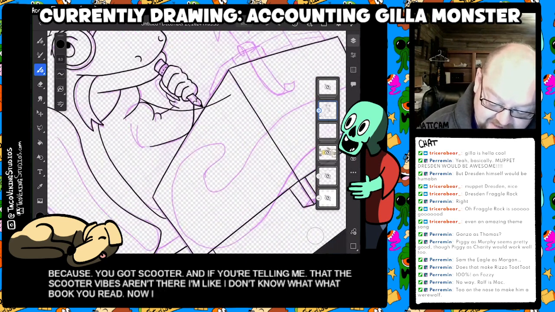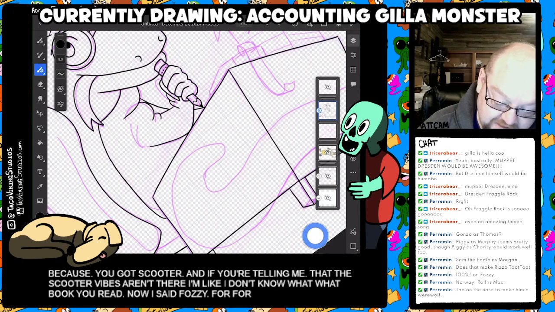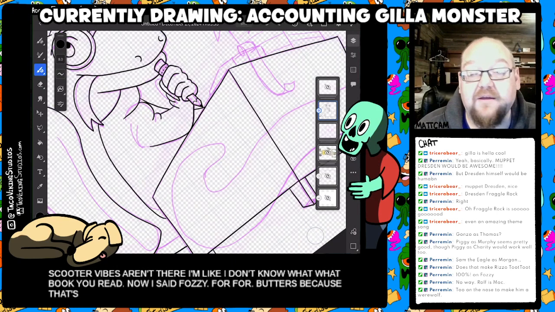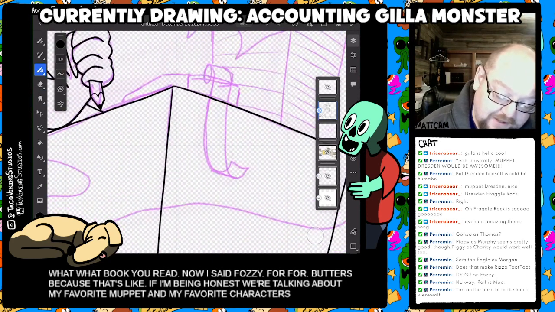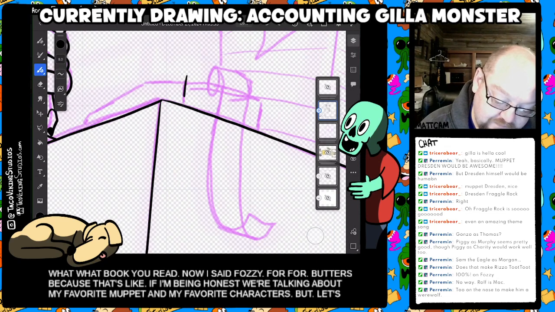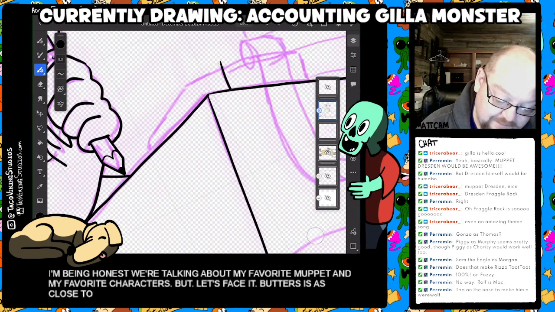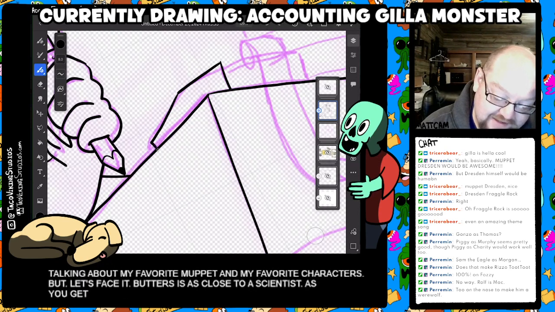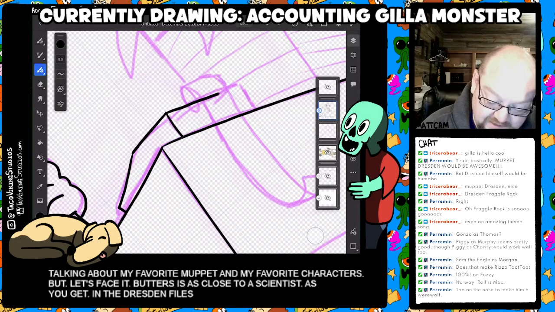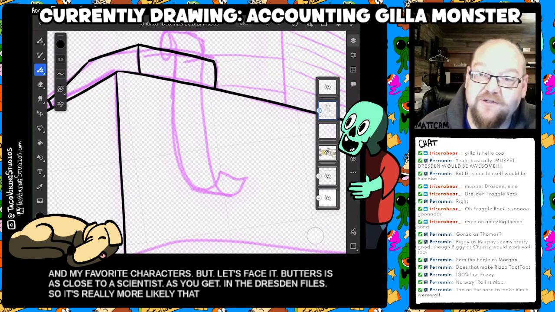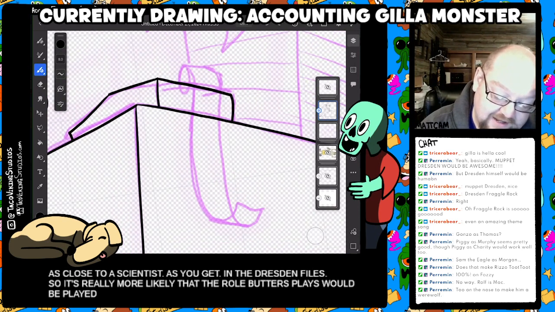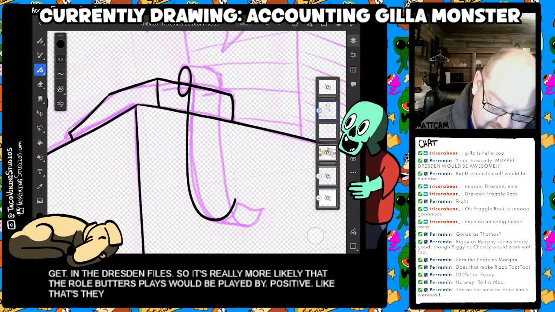Now I said Fozzie for Butters because, if I'm being honest, we're talking about my favorite Muppet and my favorite character in the book series. But let's face it, Butters is as close to a scientist as you get in the Dresden Files. So it's really more likely that the role Butters plays would be played by Bunsen and Beaker. They would have Bunsen and Beaker playing that.